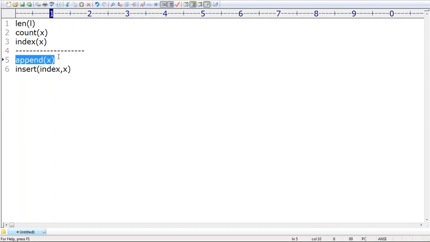What is the difference between append and insert? You should be aware of it. The append function is always going to add the element in the last position, at the end of the list. But the insert function is always going to add the element at a specified index. Remember this, that is the purpose of insert and append. It may be asked as a question.